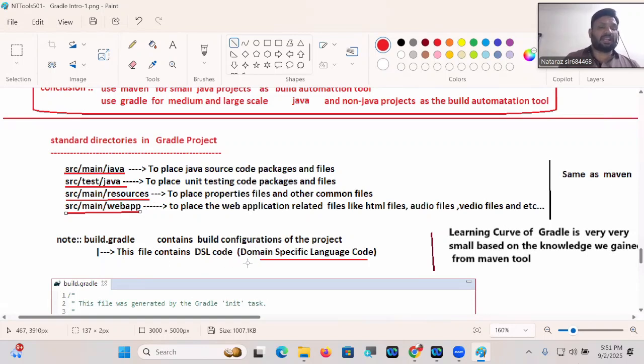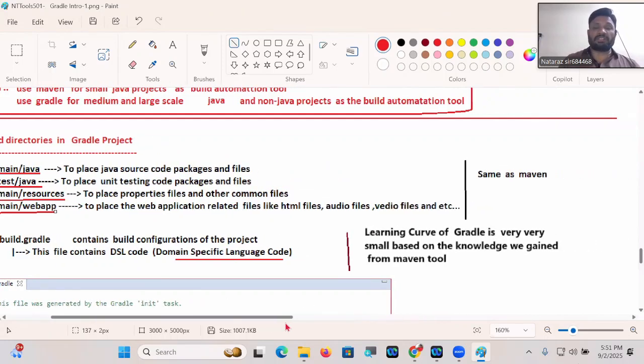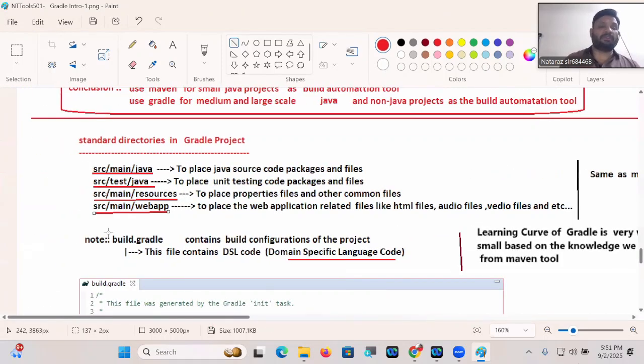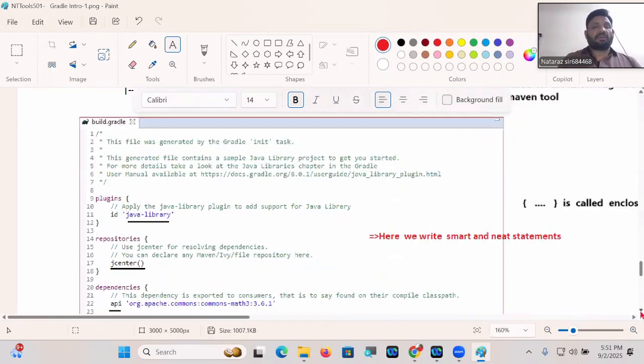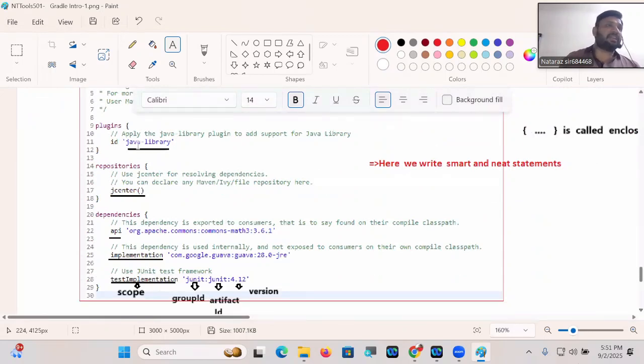This file contains DSL code, nothing but domain specific code. The learning curve of Gradle is very, very small. In recent versions, a sample build.gradle is there. Check it out. Sample build plugins. There are ready-made plugins, guys. Based on the plugins we use, the things will come.